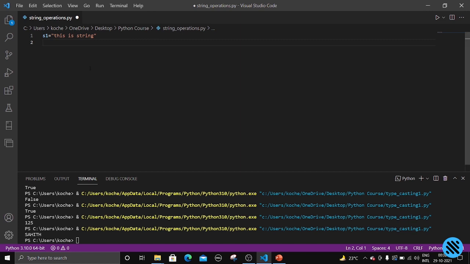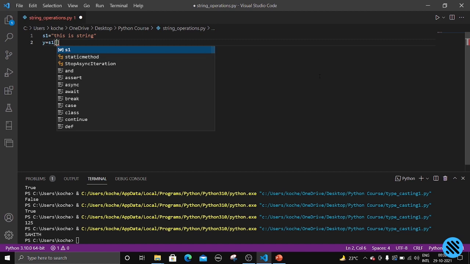Okay, so T carries 0 index, H carries 1 index. So the indexing starts from 0 and it continues so on. So T will carry 0, H will carry 1, I will carry 2, S will carry 3, and so on. Right? So, for example, if you want to access this H, just take a variable y, and the string name. What is the string name? S1.